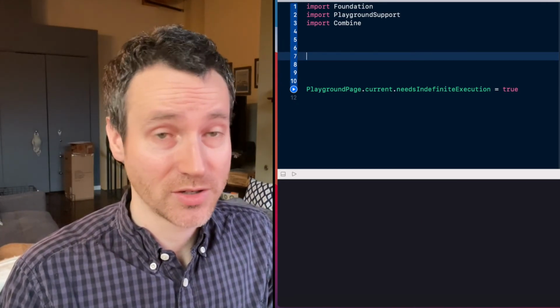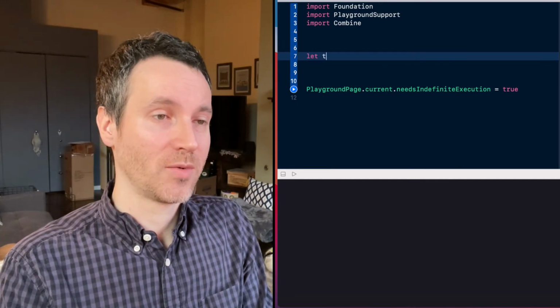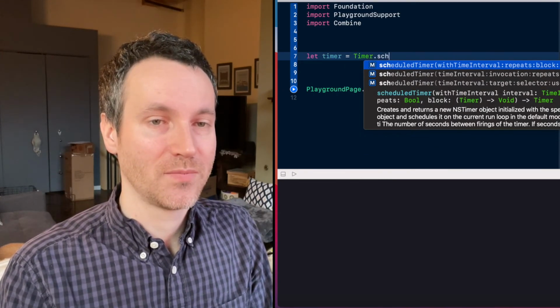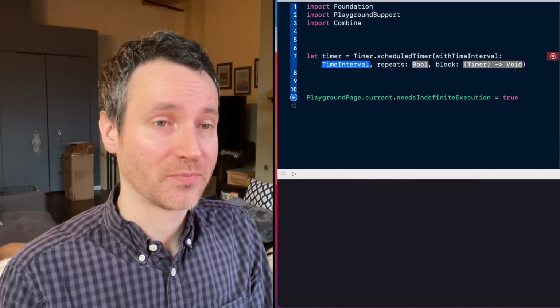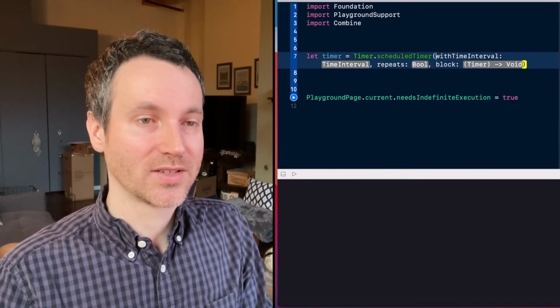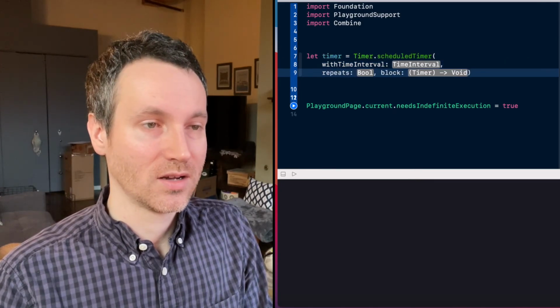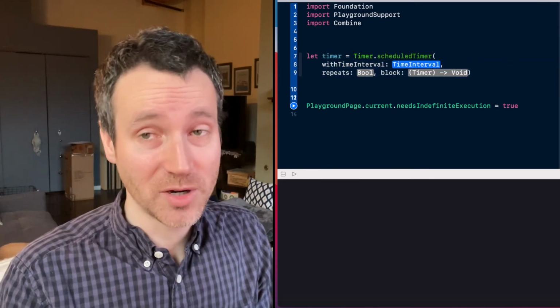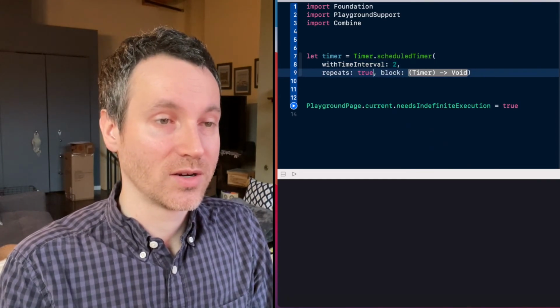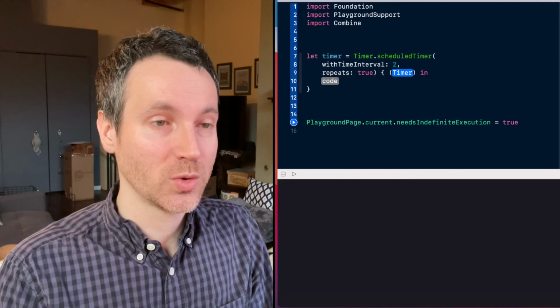So the first thing we're gonna do is take a look at making a timer. So I do this here, and then we actually use a scheduled timer. So that's how we're gonna make this work. I'll separate this on multiple lines so you guys can see. The time interval here goes by seconds, so we're just gonna use 2 seconds to start. We're definitely gonna have repeats as true.